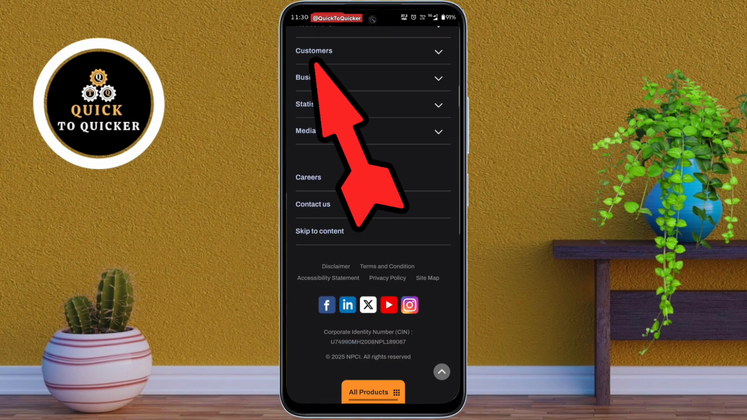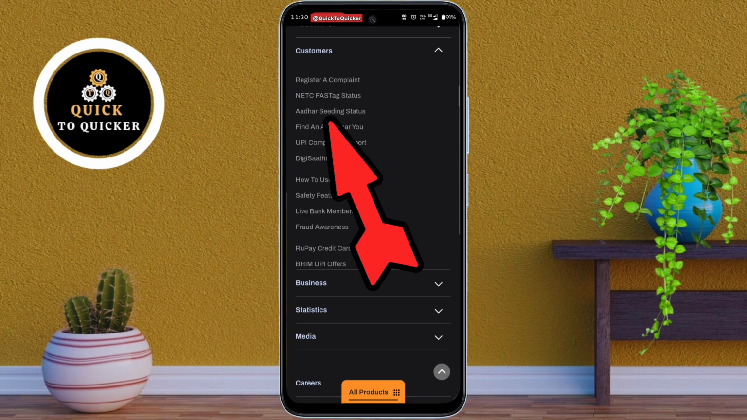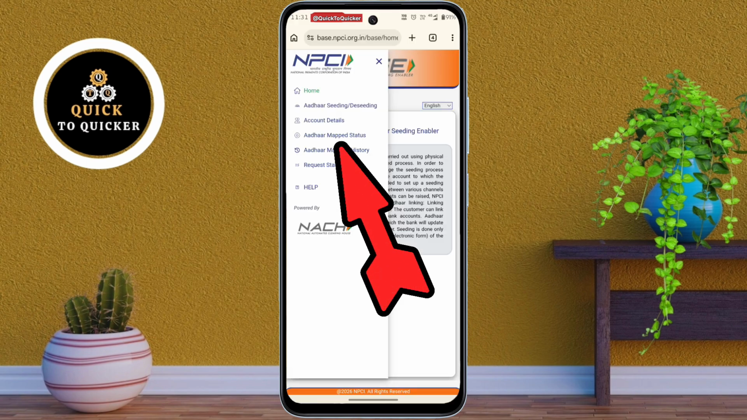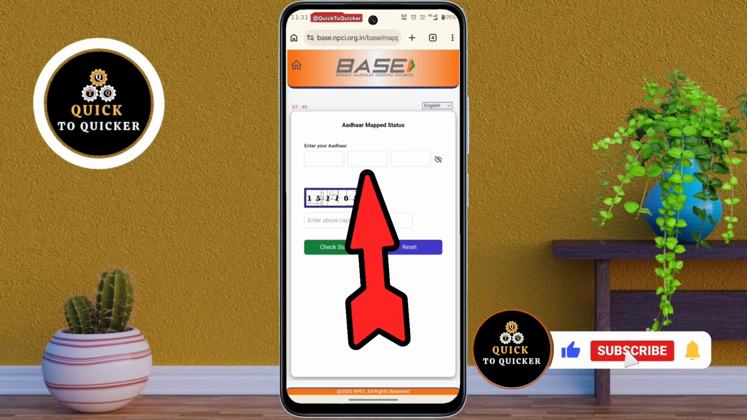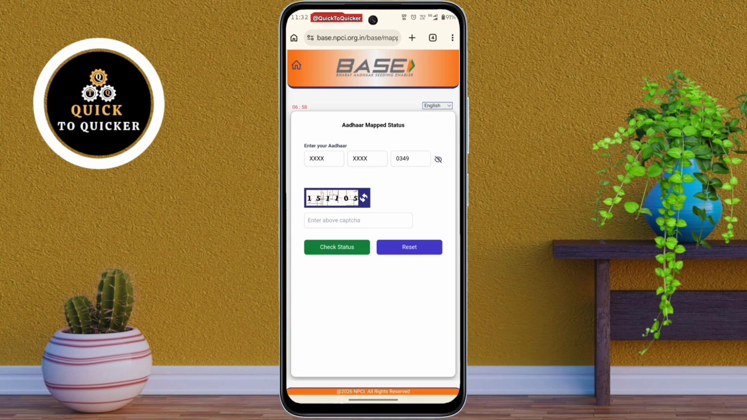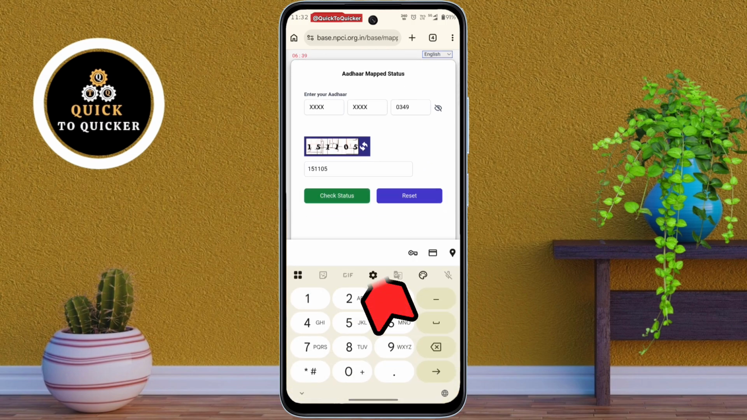After that, tap on Customers. Now tap on Aadhaar seeding status. Then tap on Aadhaar mapped status. Now enter the Aadhaar number whose DBT link status you want to check. After that, fill the CAPTCHA code. Then tap on Check Status.